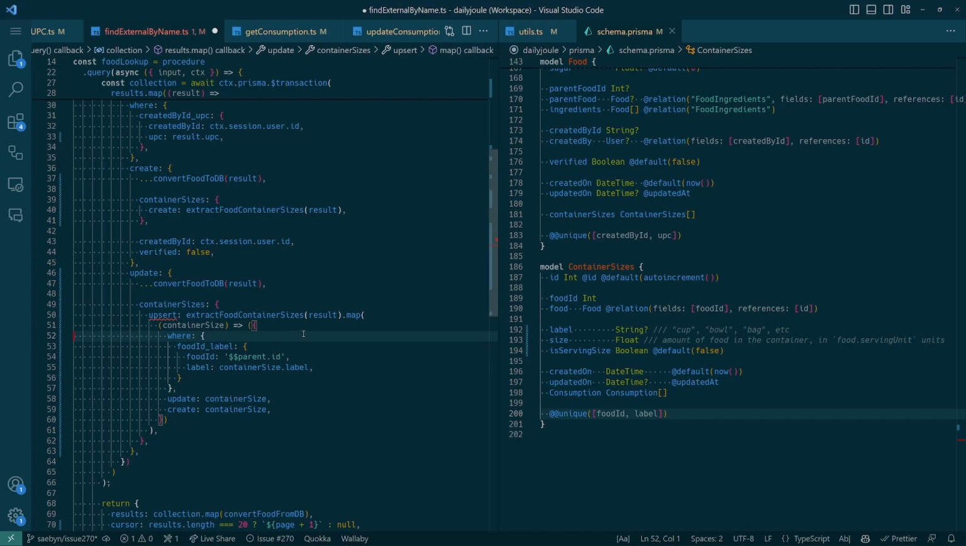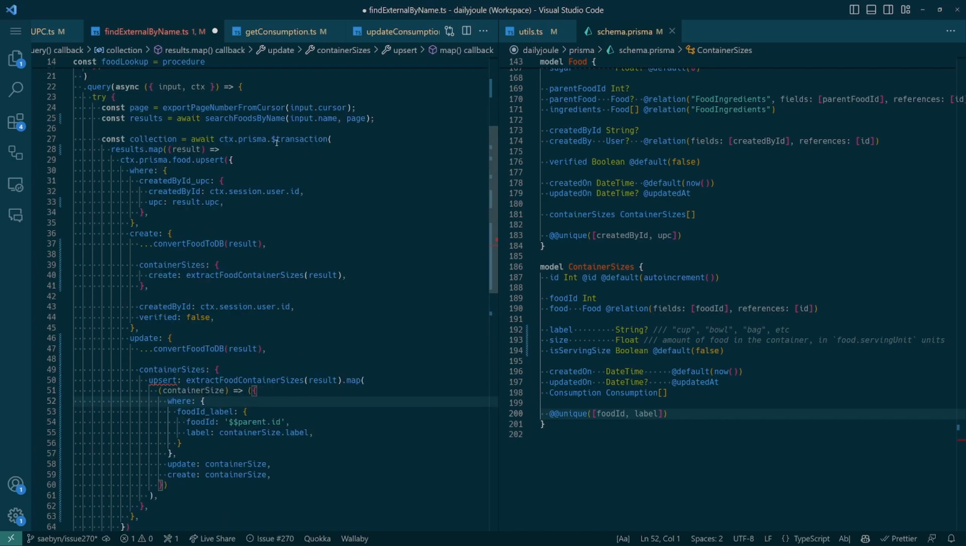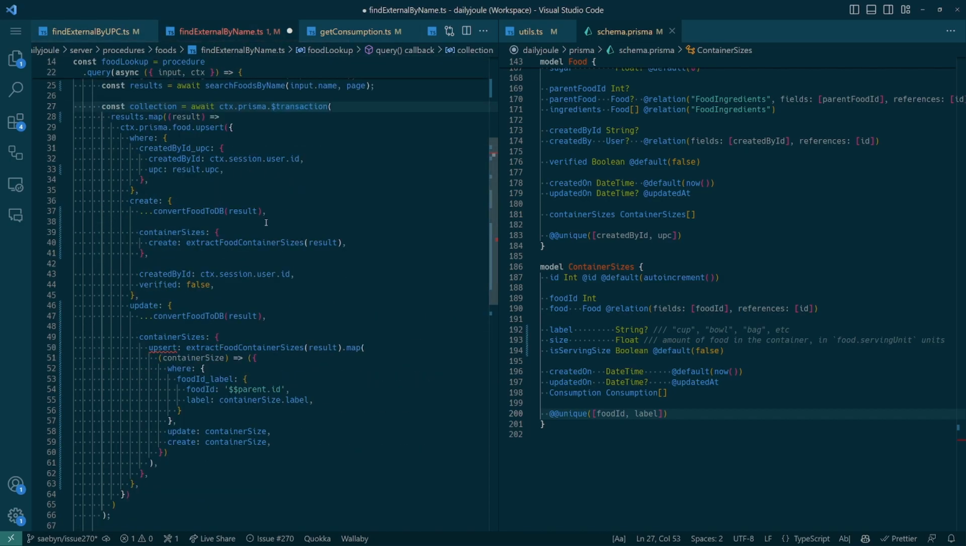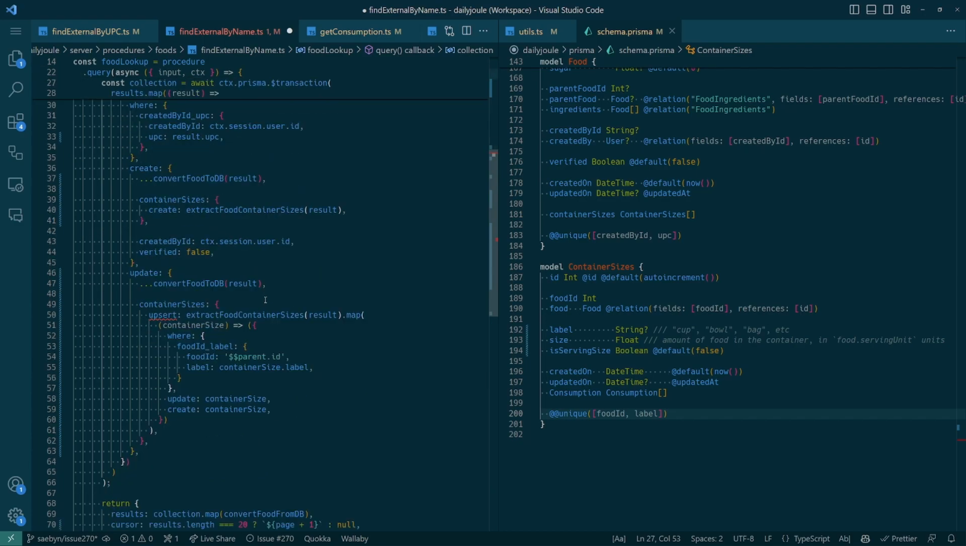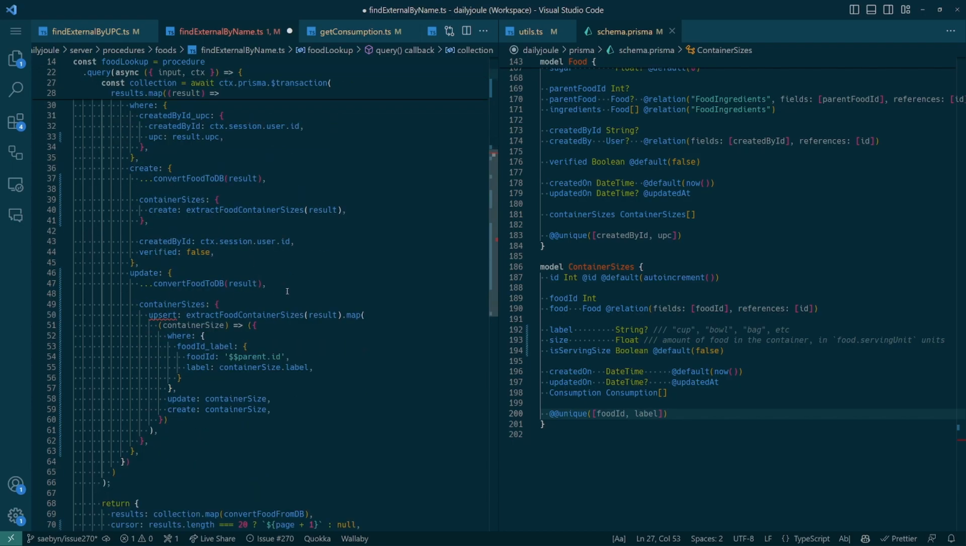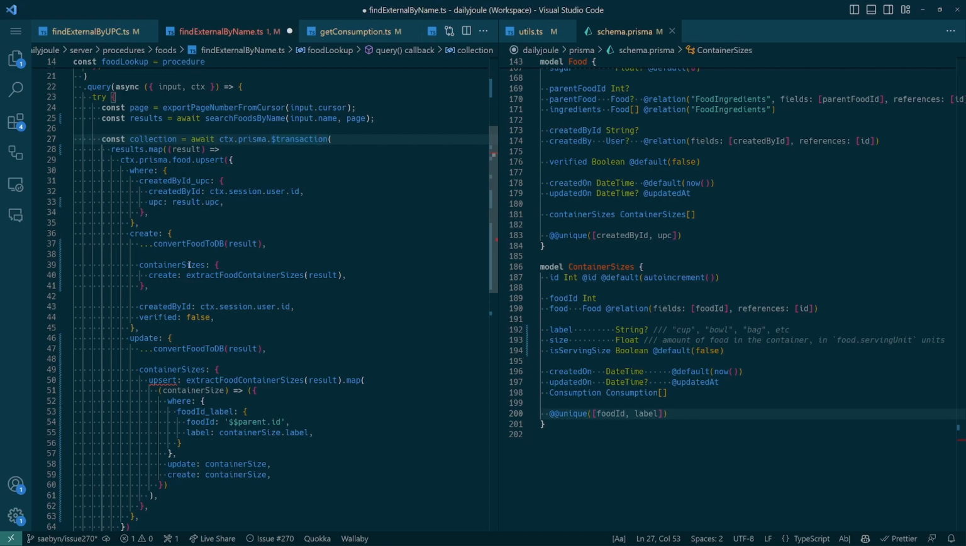The alternative would be we could break this out. I mean, we're already in a transaction. We could do the same sort of transaction thing over here, and then make multiple passes. Be like, okay, for the food items that we're updating, what are the container sizes? Are there any that have matching labels? Update them to this for each food ID. You know, basically take this data and aggregate it for each result. And then take that and do an update inside of the transaction.